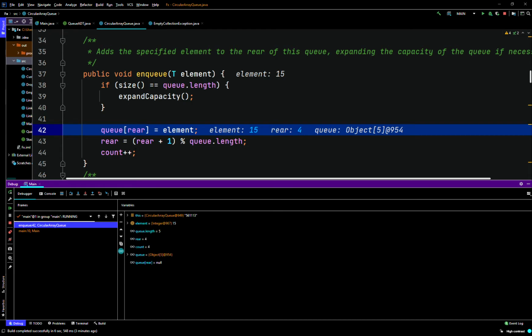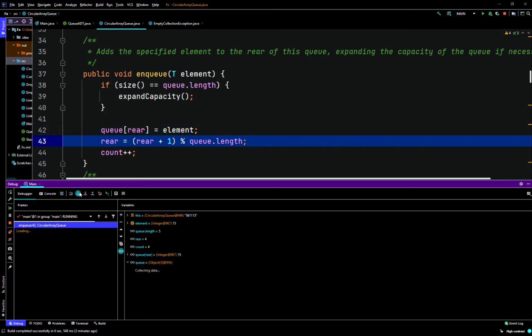Q of index rear. So Q of index 4 points to the element. So here we have our Q, index 4 is empty. So now we're going to take index 4 and put the element 15 in it. Then rear points to rear plus 1. Rear points to rear, which is 4 plus 1 is 5.